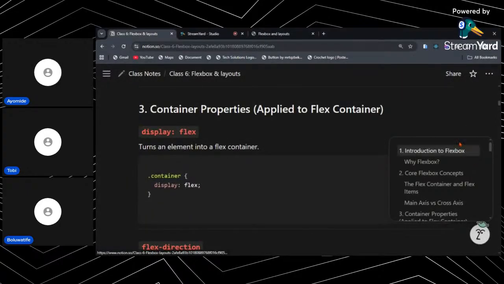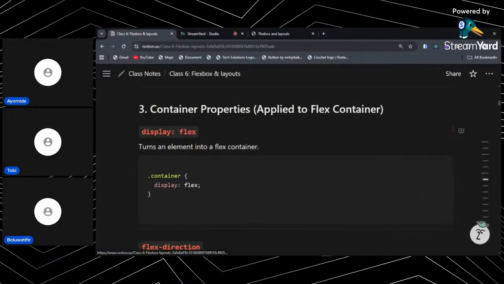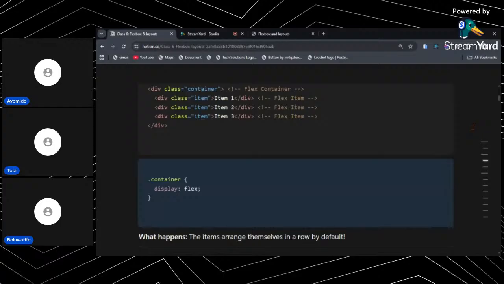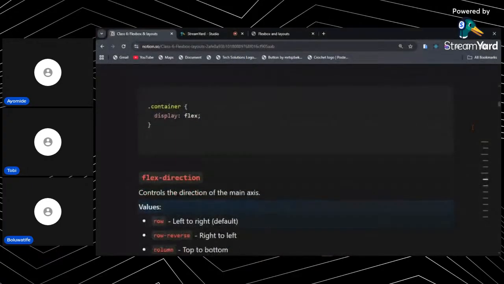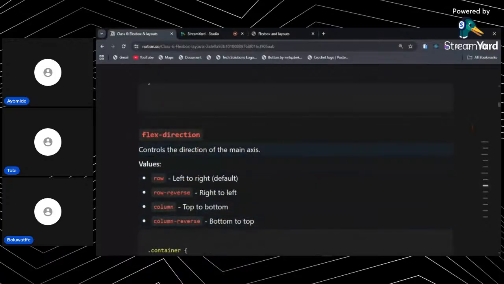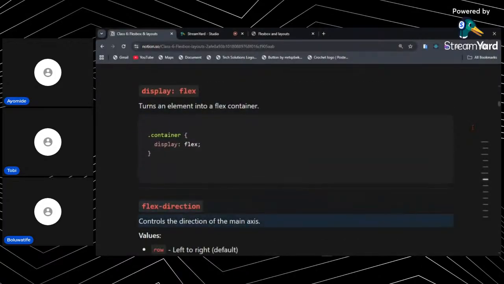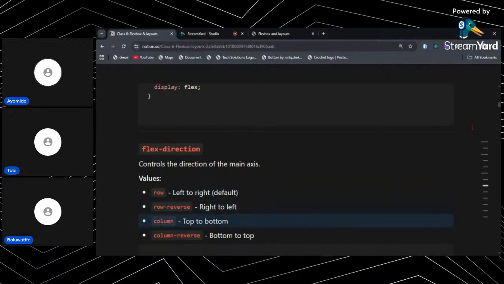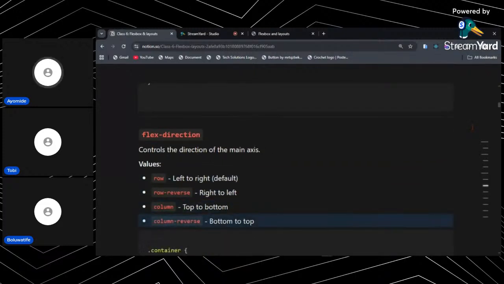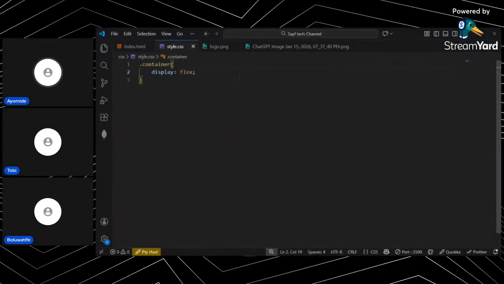Now let's continue. I already explained how flex direction works. Flex direction controls the direction of the main axis. Row, that's left to right. We already understood what flex direction row and column do. That means if it's row, it's going to be arranged from left to right. If it's column, it's going to be arranged from top to bottom.